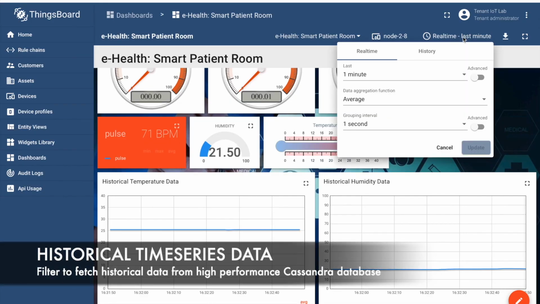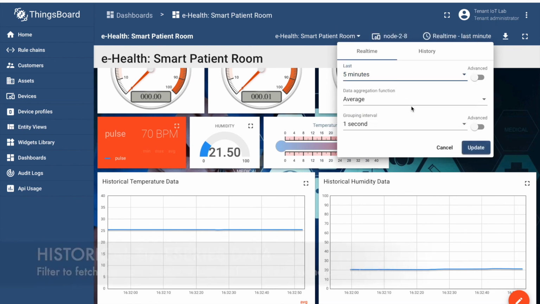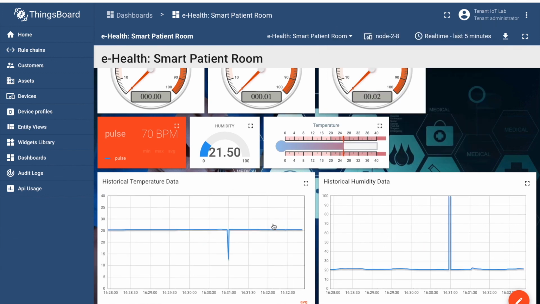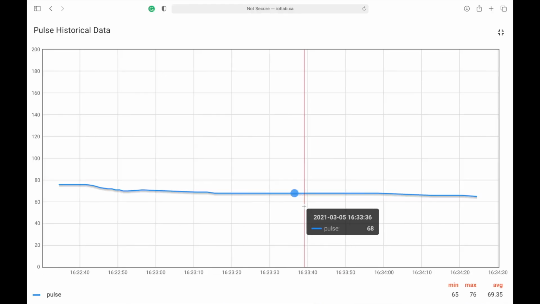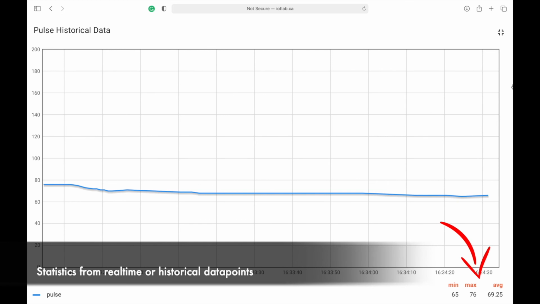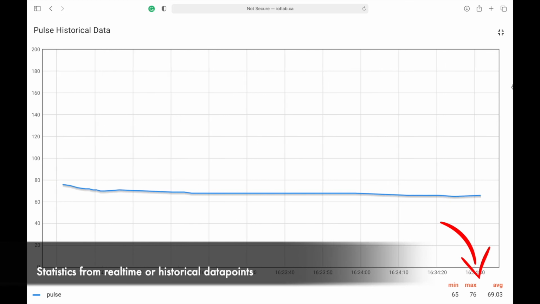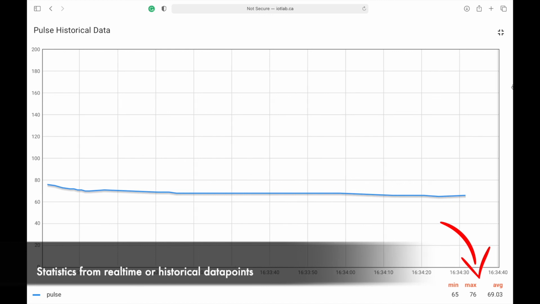The high-performance Cassandra database in the back end allows us to fetch historical data and quickly filter how far we want to go back in time. We can choose the last 5 minutes, the last hour, or the last few days. Dealing with real-time or historical data, we are also able to add statistics or conduct post-processing on the time series data.